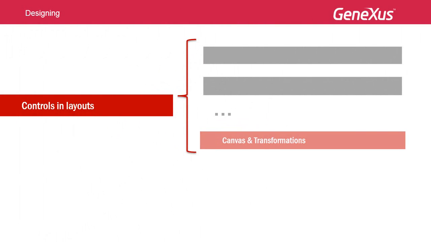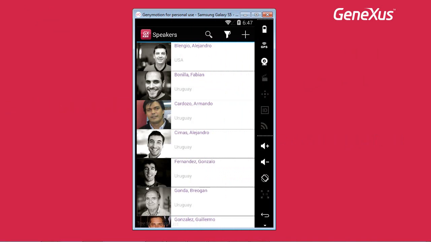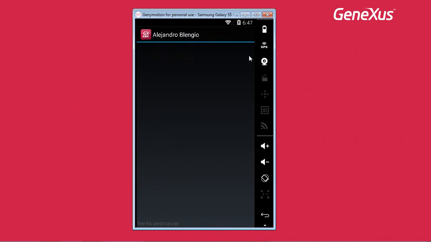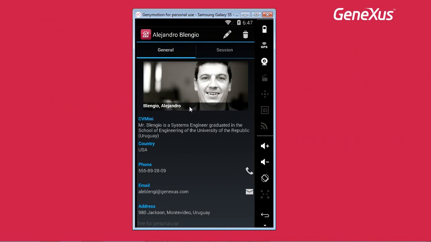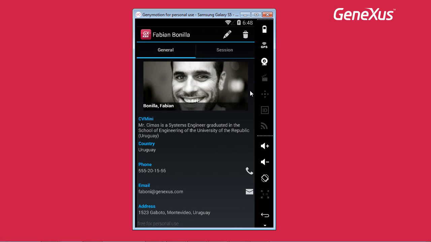We will examine how to set absolute positioning for controls on screen, making it possible, for example, to overlap controls. We will also discuss the possibility to move, scale, rotate, or change the size of controls. Suppose that, when viewing a speaker's details, we want to see his or her full name over the photo. To do so, we need to define a control container with absolute positioning.